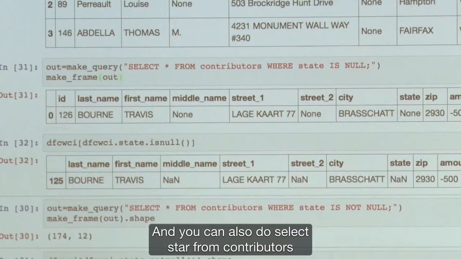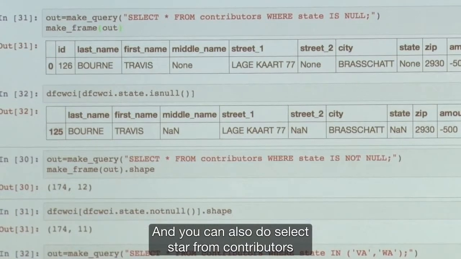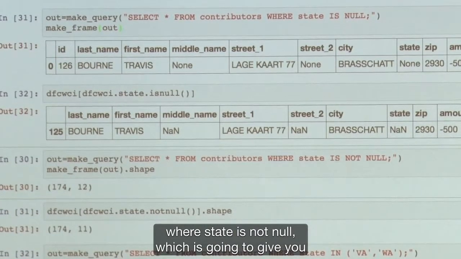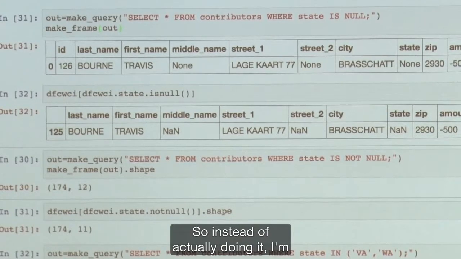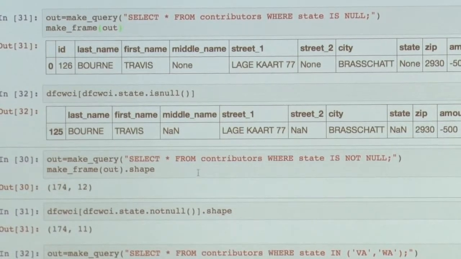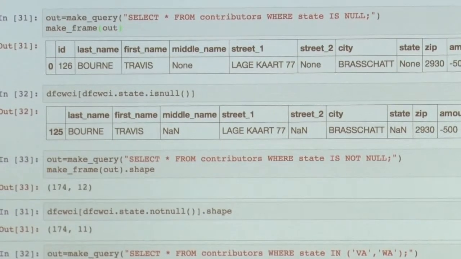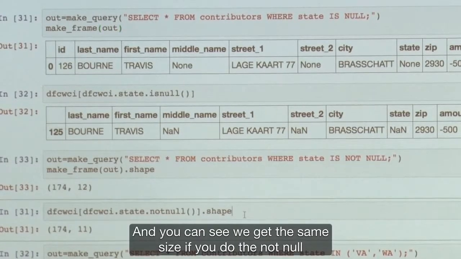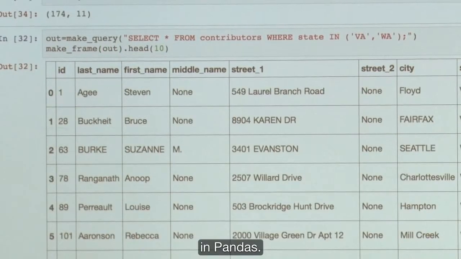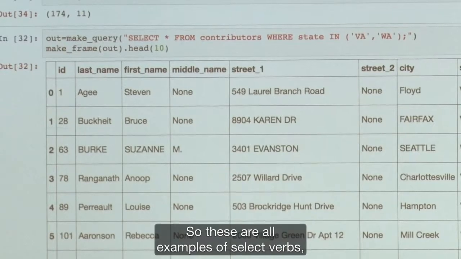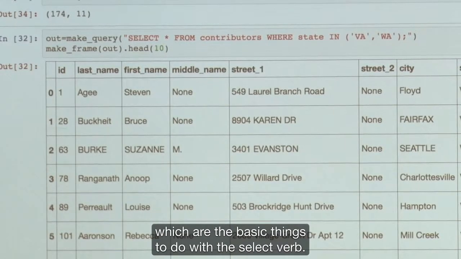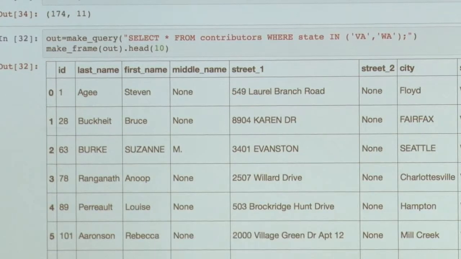And you can also do select star from contributors where state is not null, which is going to give you a whole bunch of states. So instead of actually doing it, I'm just going to look at the size. And you can see you'll get the same size if you do the not null in Pandas. So these are all examples of select wheres, which are the basic thing to do with the select verb.